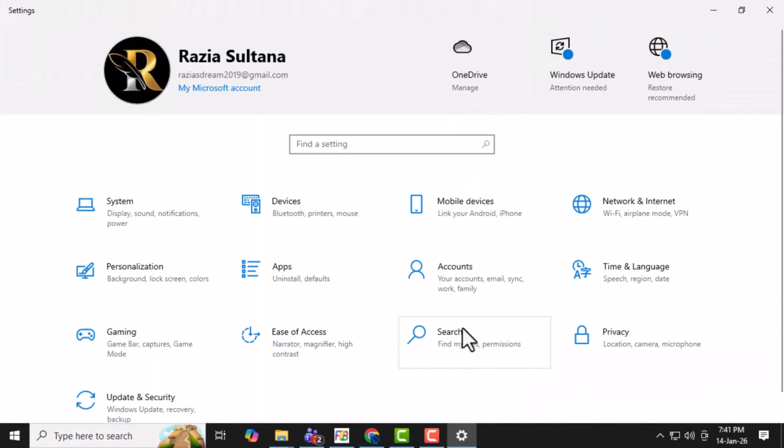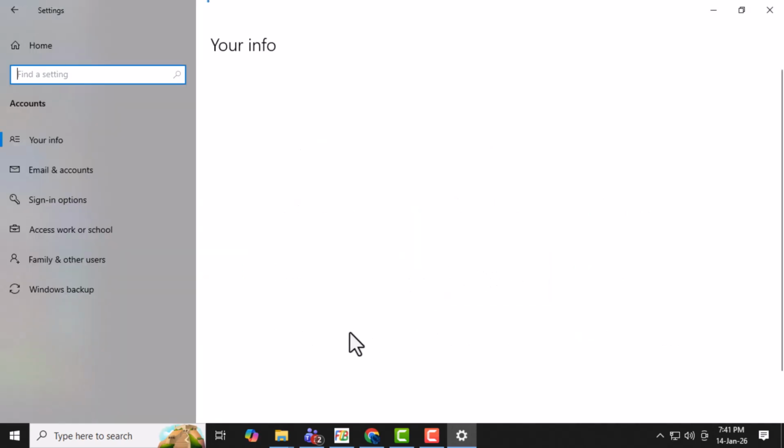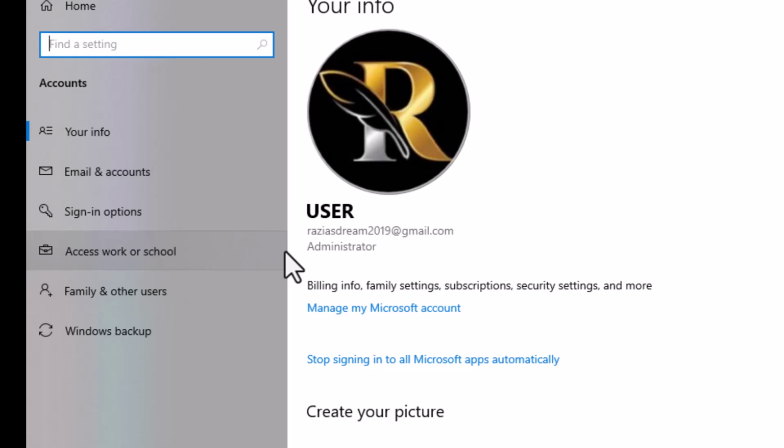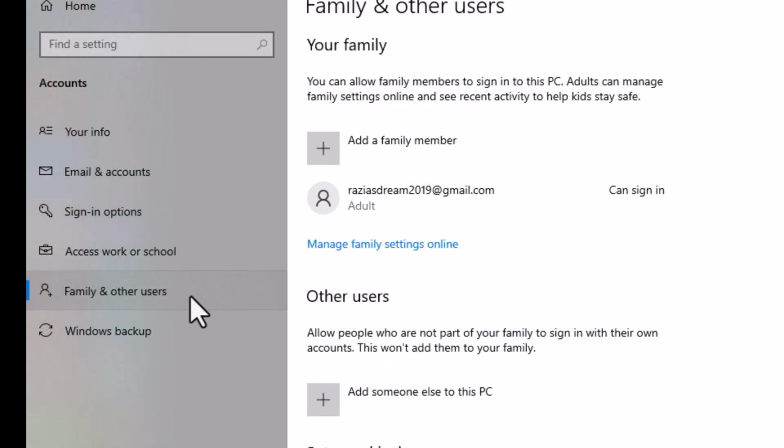Step 2. In the Settings window, click on Accounts from the left-hand side menu. This is where all user account settings are managed. Step 3. Click on Family and Other Users. Here, you can manage other people who use your PC.